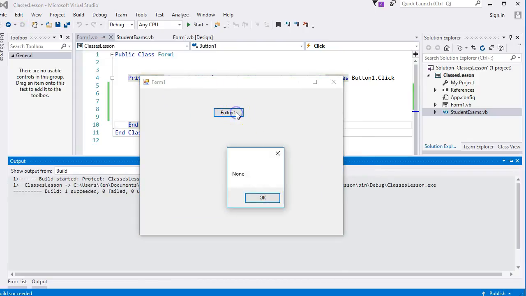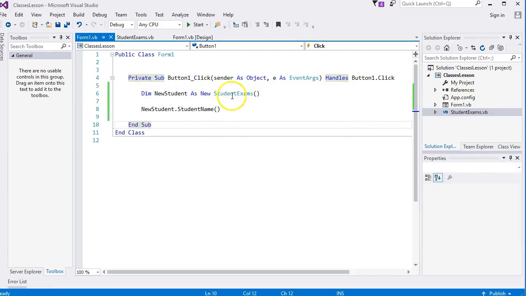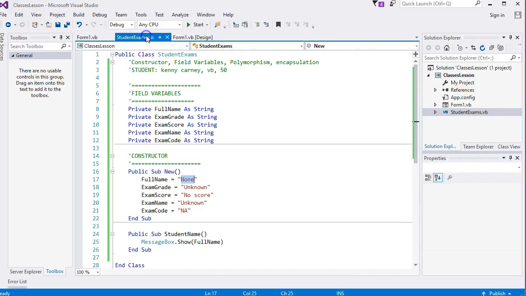Press my button, and there's my message box, none. So that is coming from that class. I hope you can follow along with that one. The student name is calling the public subroutine and displaying the full name, which was the default we got from the constructor, and it is in the field variables. We'll continue this lesson in the next video.